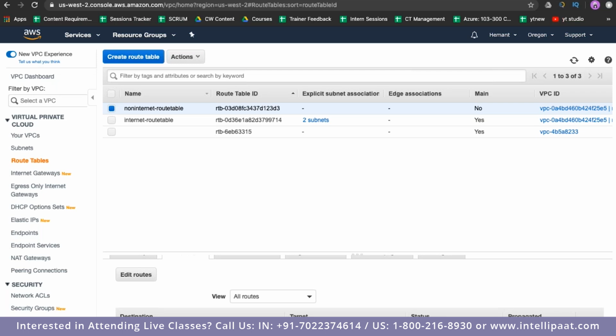Anyone from this IP range can connect to your resources which are a part of your private subnets and can talk to them. But only the resources which have these IP addresses will be able to talk. No other resource. Is this clear?